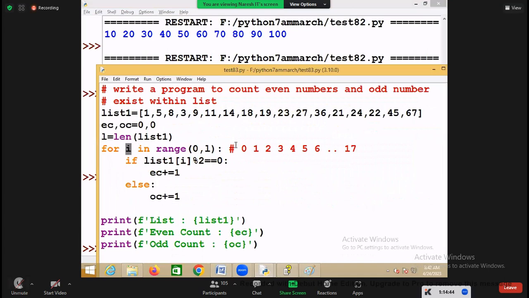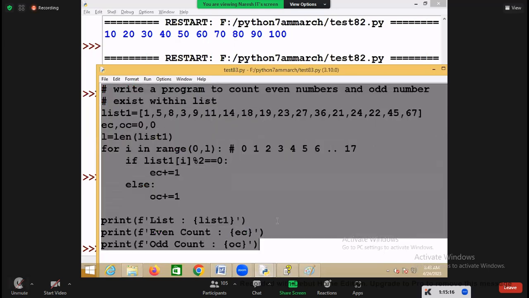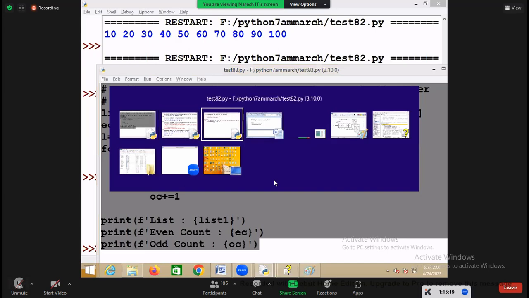Now see here, what is the value of I? 0. And list 1 of 0 is 1. So 1 mod 2 equal to 0? No, it will go to else, odd number count. The next index is 1. List 1 of 1 is 5. 5 mod 2 equal to 0? No. Next element is index 2, list 1 of 2 is 8. 8 mod 2 equal to 0? Yes. It is an even number, right?